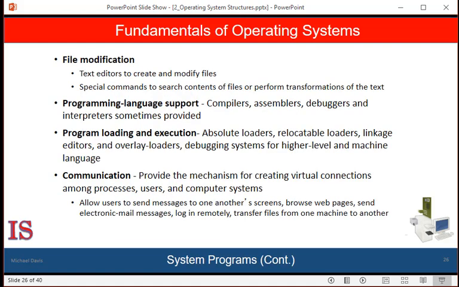Next category is file modification, which refers to several text editors that may be available to create and modify the content of files stored on the disk or other storage devices. There may also be special commands to search contents of files or perform transformations of text. Another category is programming language support, which involves compilers, assemblers, debuggers, and interpreters for common programming languages such as C or C++, Java, and Python. These are often provided with the operating system or available as a separate download.